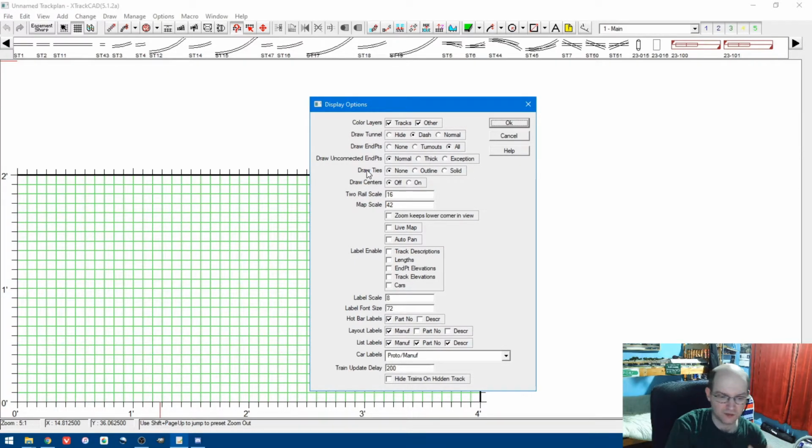Draw ties, which is the track ties, the sleepers and stuff like that. I tend to leave that off for the most part unless I'm about to print. The reason is that unless you've got a very, very powerful computer, and mine is decently powerful, it does lag your computer a fair amount, unless you've got a very small layout. So leave that off for the most part when you're building. If you want to print it off and make it look nice, turn them on, print them off, turn them back off, and so on. And all these other things, I'm not entirely sure.